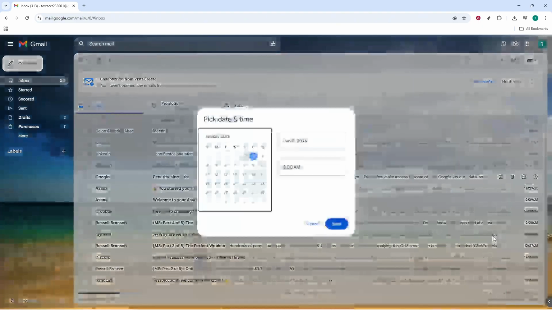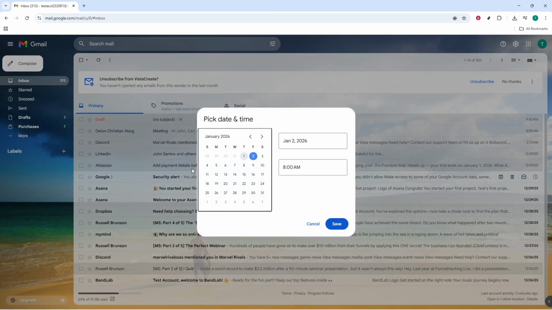Click the Snooze icon. A small panel will pop up with the usual quick suggestions. Instead of choosing one of those, select Pick Date and Time. This is the key to customizing your reminder. A calendar and time selector will appear. Click the date you want the email to return to your inbox.